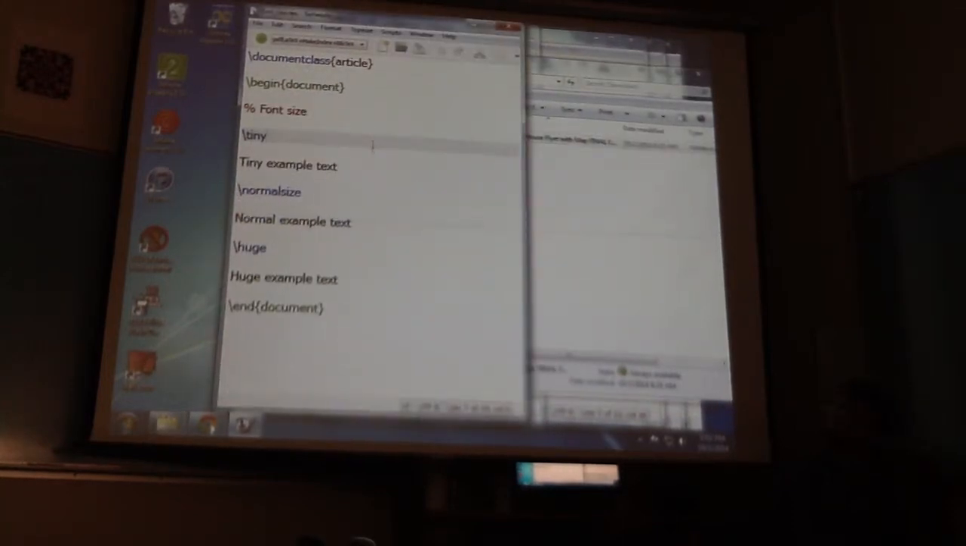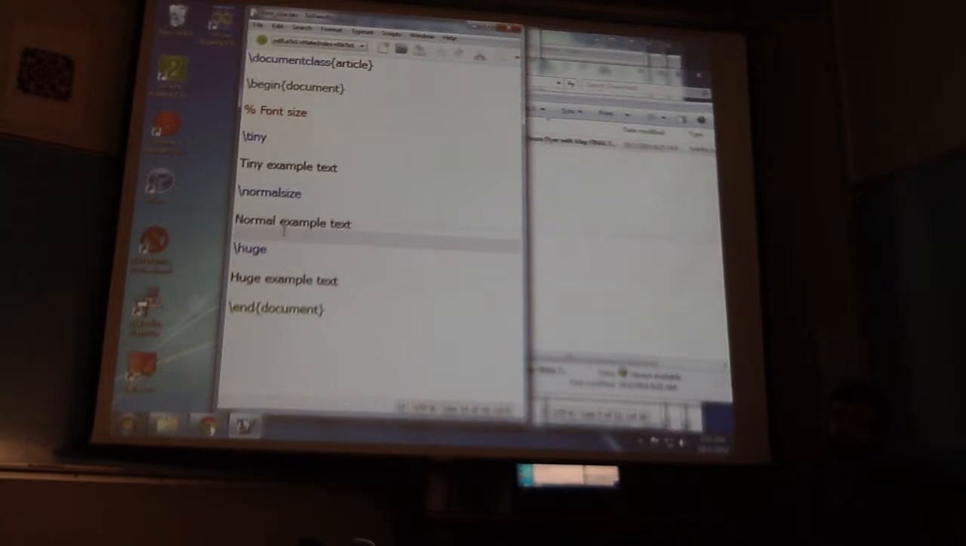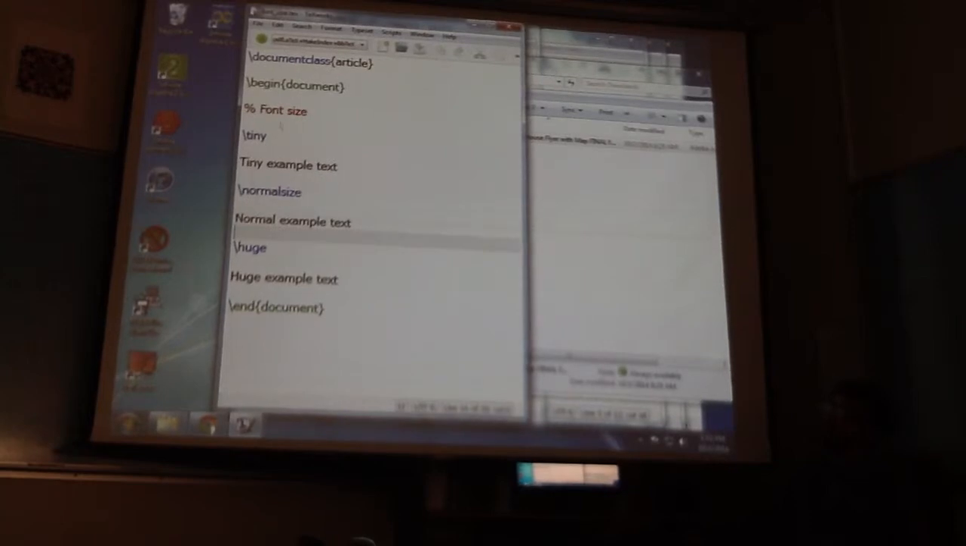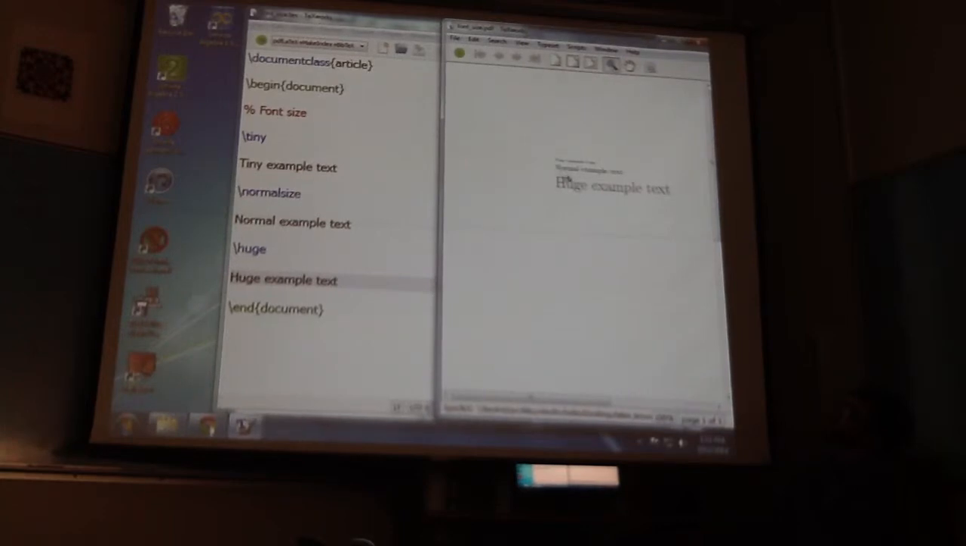So next thing I'm going to talk about is font size. So again, inside the \begin{document}, I have a comment here, it says font size, and then it uses these words such as tiny, normalsize, and huge. You can also look up how to make the font a particular point value, like 12-point font, but this is the most common way to do the font. So \tiny, all the text after tiny will be tiny until you change the font size, so I have tiny example text. \normalsize for some larger text, and then \huge for some even larger text. And I'll compile that to show you what it looks like. All right, there we go.